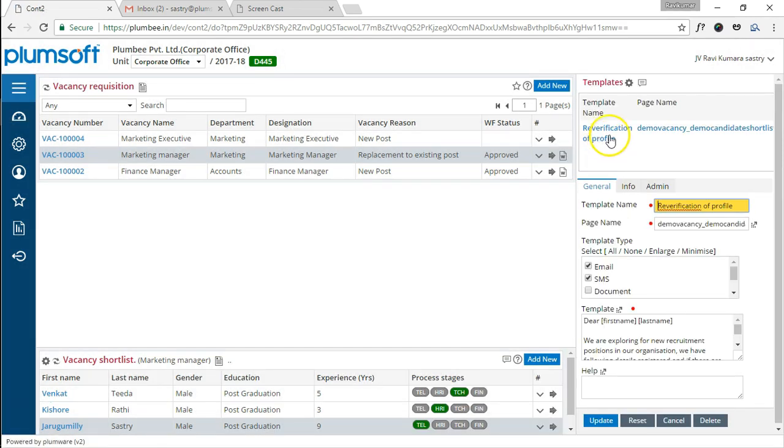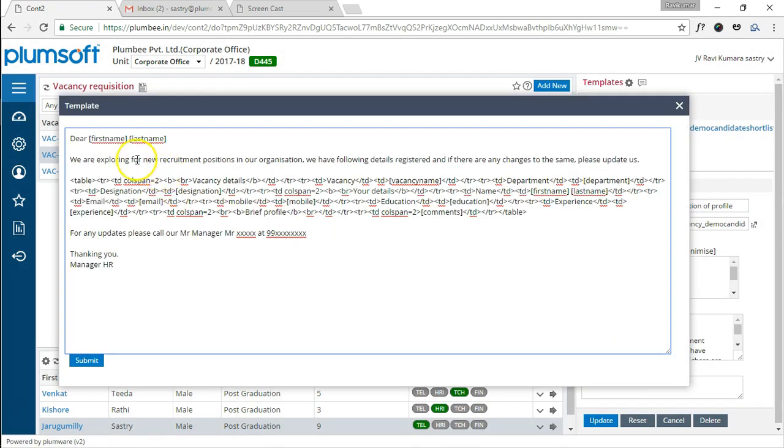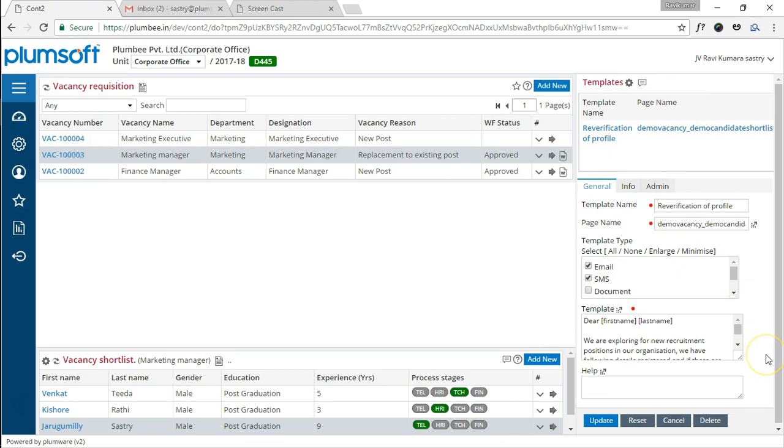You will see re-verification of profile. We wanted to send an email and an SMS to the candidates where I would like to say, hey, dear Mr. first name, last name, we are exploring a new appointment, so we wanted to know. And you will notice all this data is put in square brackets. So the moment we put that into square brackets, the mail or whatever we are discussing here gets fired.